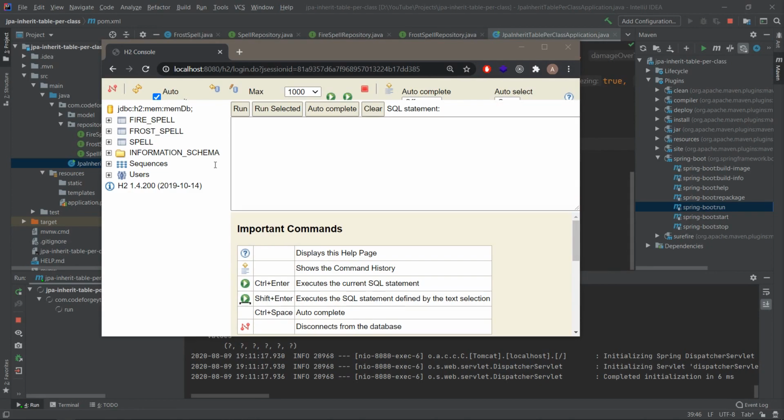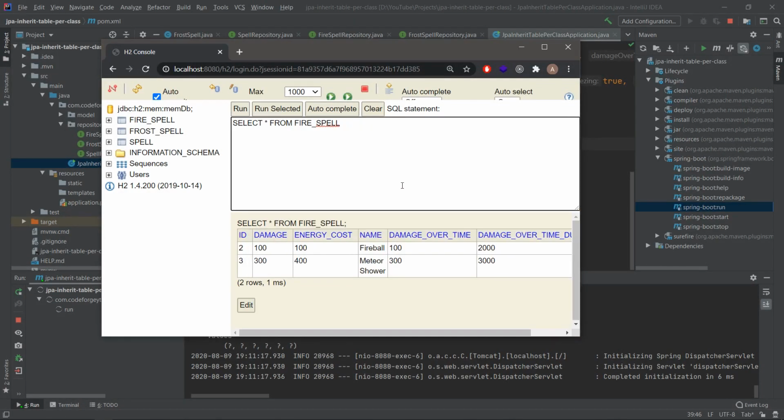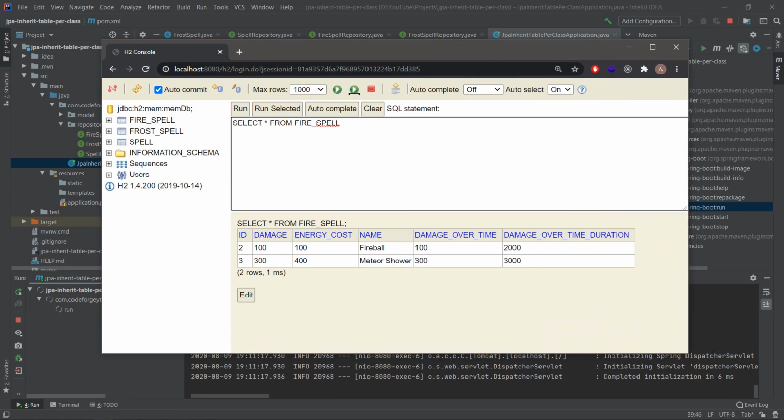Our tables are here, so in the first place let's check out the spell table. Everything looks okay, so now let's check out our frost spell. And over here it is also looking good. And the last table, which is the fire spell table, it's over here, and we should have 2 entries. And yeah, we have the fireball entry and the meteor shower entry. So everything works as expected.